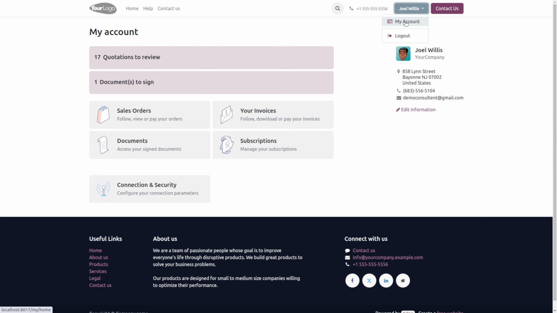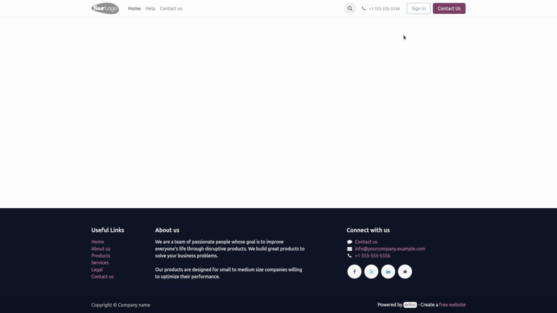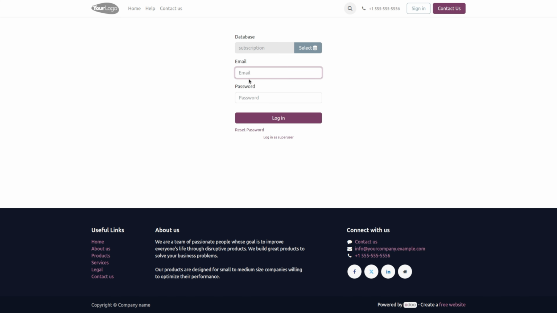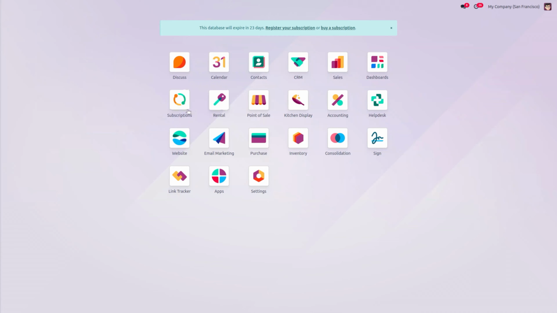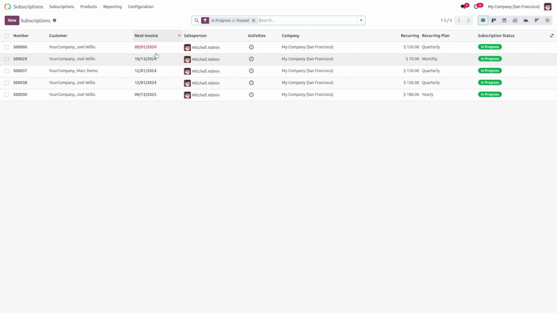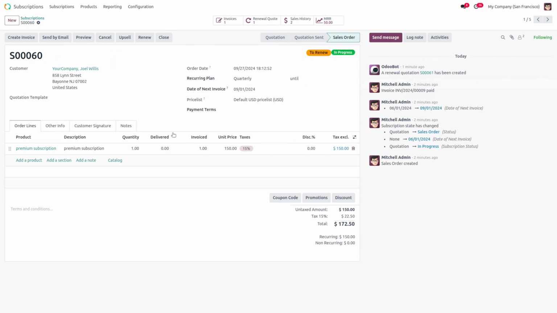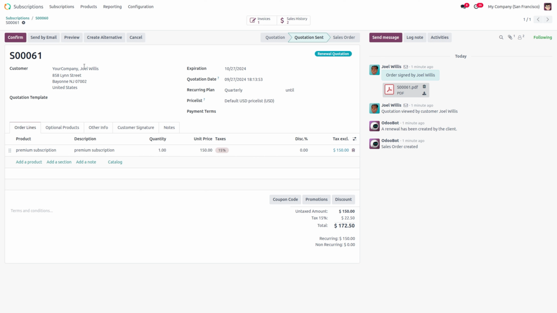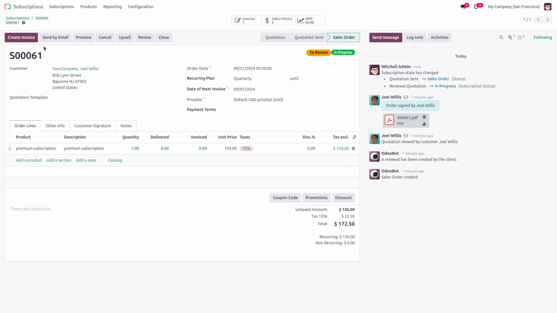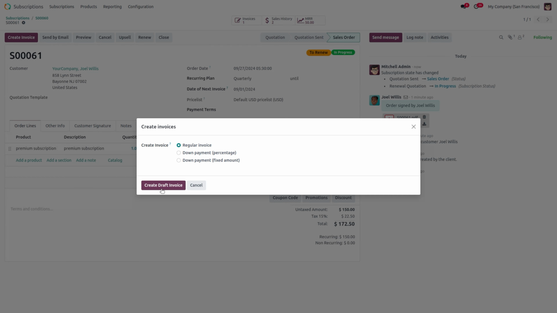We can go back to the admin's profile by logging out from Joy Wheels, and log in as the admin. And we can move to the subscription. Here, the next invoice date is also shown. A renewal quotation is here. This is the renewal quotation, and we can confirm and create an invoice for it.